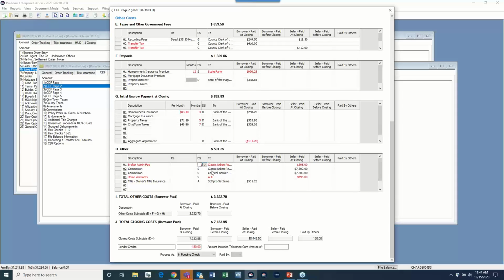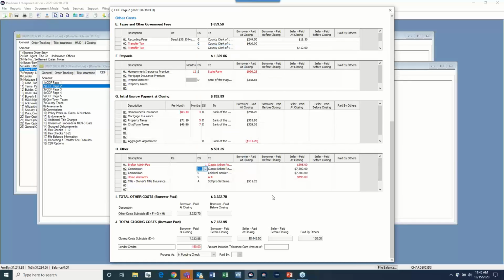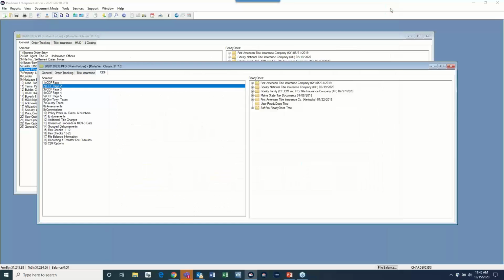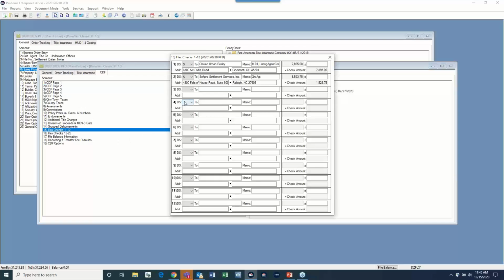So I'm going to assign the admin fee to Flex Check 1, and I'm also going to assign their commission amount to Flex Check number 1. So to see that check as it's been created, I can close CDF page 2, and then I can open up my first Flex Check screen. There on Flex Check number 1 is my combined commission and admin fee.